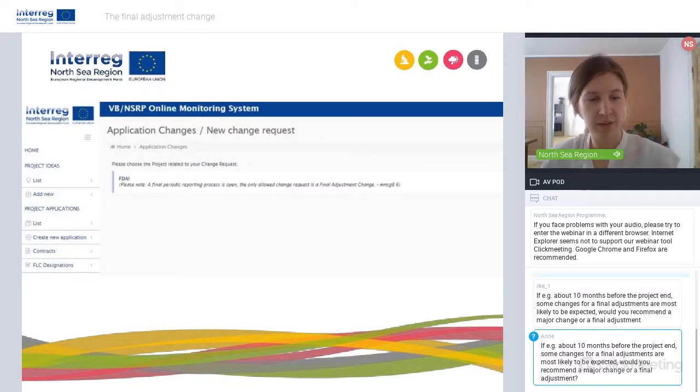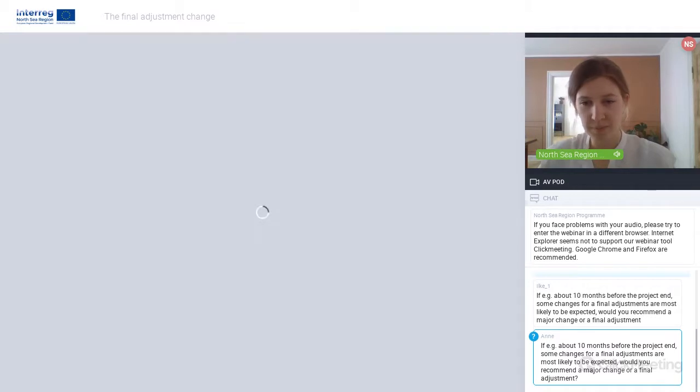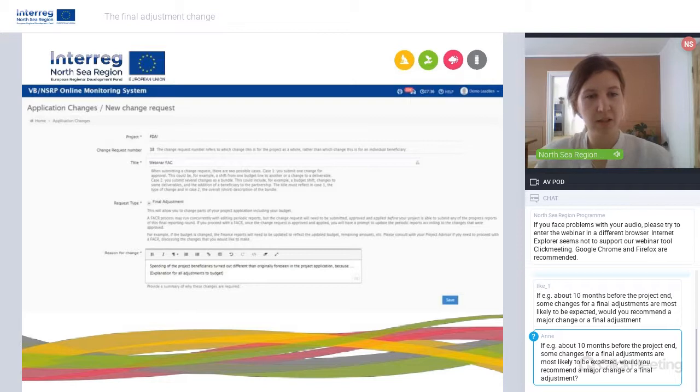So this is what you will see then. You will have to click on the name of your project, and the OMS already notifies you that the final report is open. So the only possible change request you can submit is the final adjustment change. So we click on the name of the project, and the screen you will see then looks like this. What you will have to fill in here is the title of the change request, which will most probably be something with final adjustment change in the title, and the reason for change. The reason for change is not supposed to be a very long explanation. What you have to fill in here is that you are aligning your budget tables with the actual spending of the project, and that it doesn't affect the project results, output indicators, etc. So it's purely to adjust the budget at the end of the project.